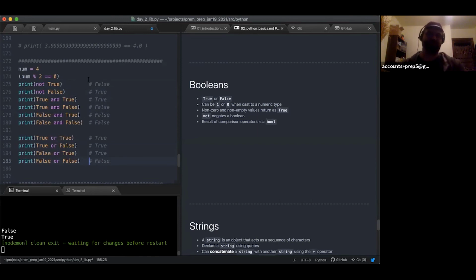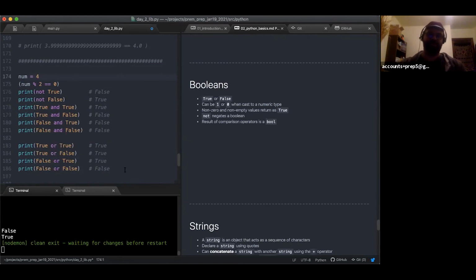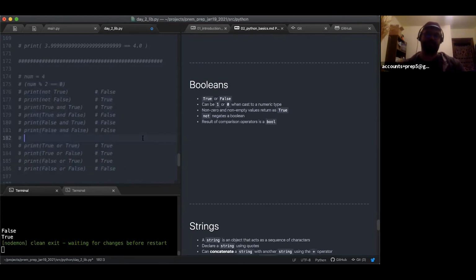Okay, cool. There's your truth table. So those are good. These are good operators to have memorized.